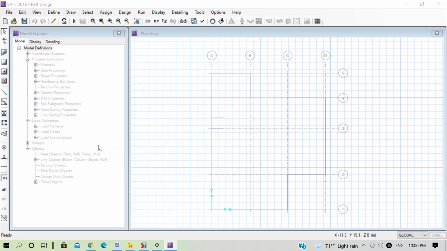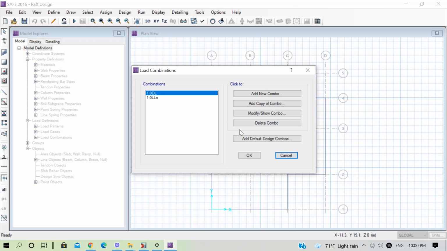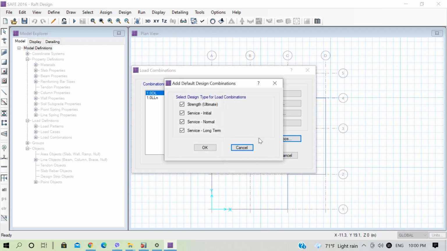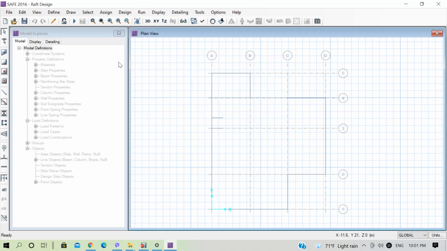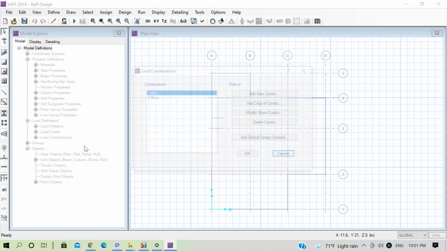And then go to define load combinations. So we want to add some default design combos. So let's add default design combos. We will add default design combos for strength and service, and then click on OK. All of these load combinations have been generated. There are many load combinations here, and we do not want all of them. So what we will do is delete these load combinations. Well, let's just click on cancel and go to define and load combinations.